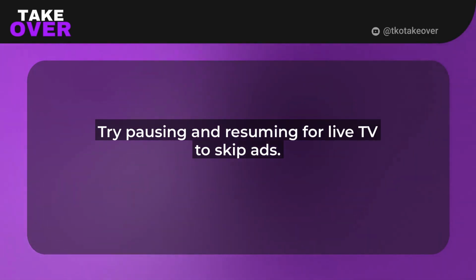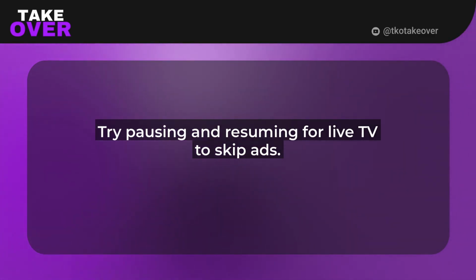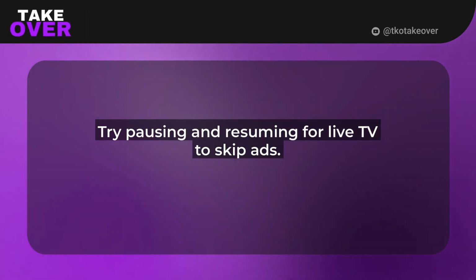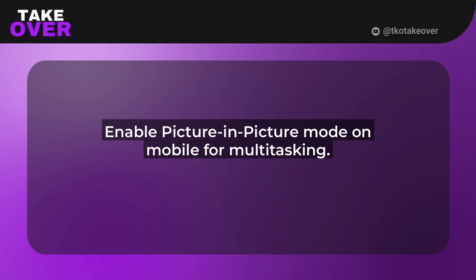Pro tip. For live TV, this might not always work perfectly due to real-time broadcasting, so try pausing and resuming to jump ahead. Also, keep in mind that some premium content might have restrictions, but for most on-demand videos, this is a game changer.